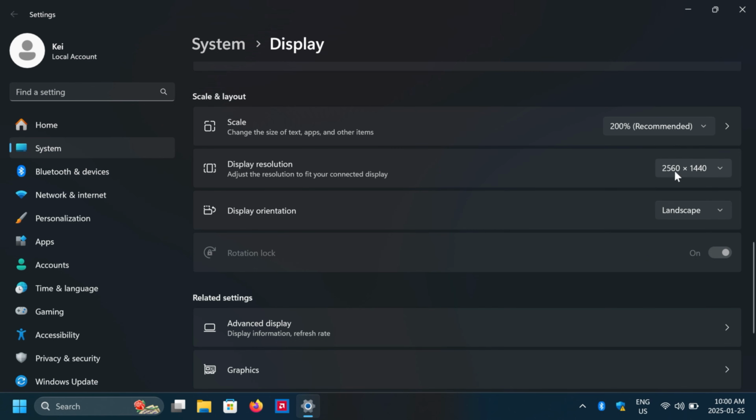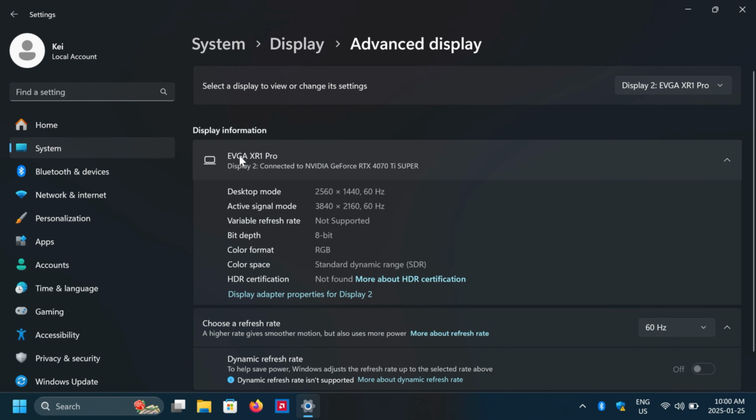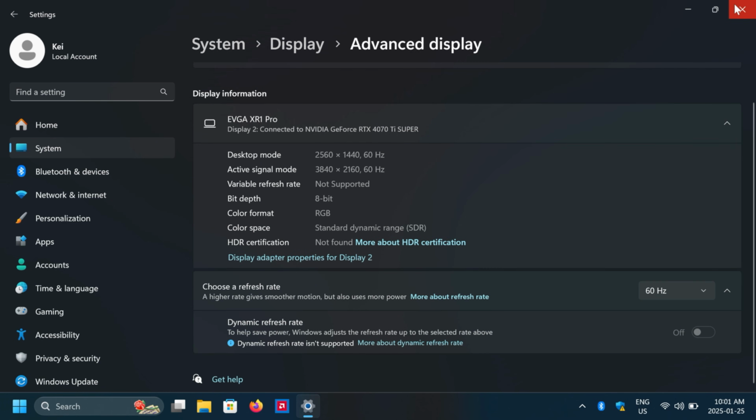I'm currently running this at 1440p. This is connected to the EVGA XR1 Pro capture card. One thing I'm also noticing is this is not charging the Legion Go. I'm not sure why, but it was before.